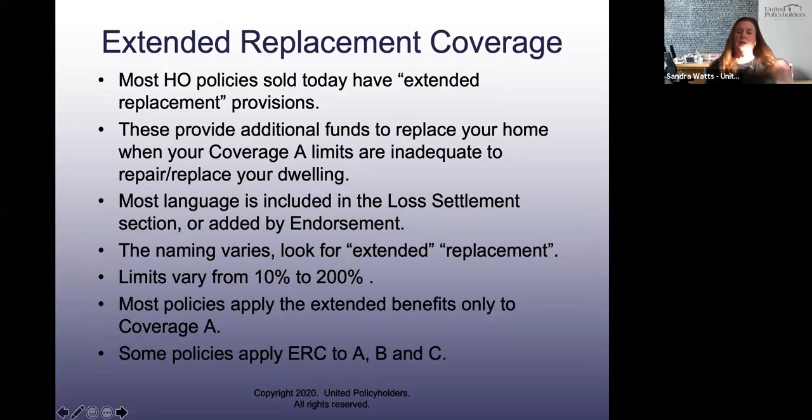Okay. So extended replacement coverage. We're back to your dwelling, to your coverage A. And in some cases your dwelling extensions, but most homeowners policies today have some sort of extended replacement cost provision. I can't get out of the light here. And they provide additional funds to replace your home when your coverage A limits are exhausted, if they're inadequate to repair or replace your building.